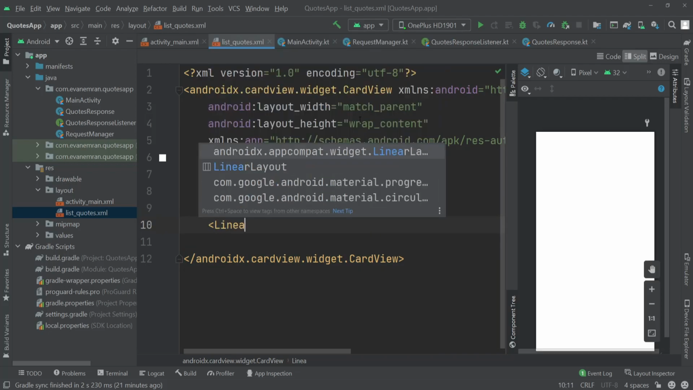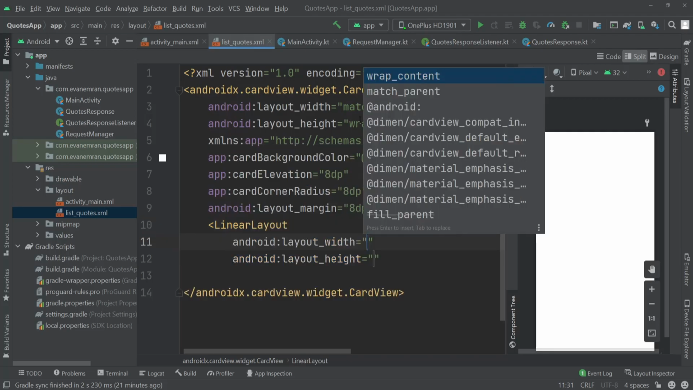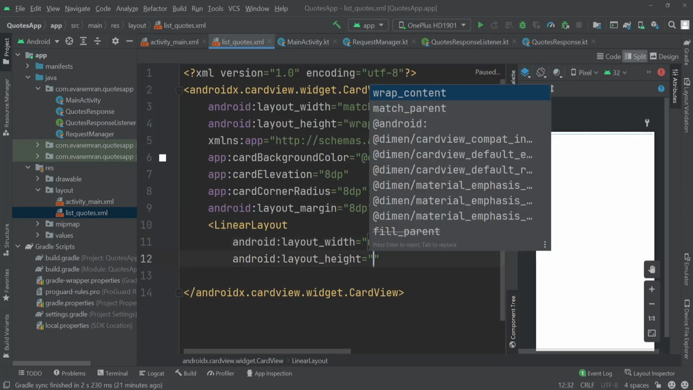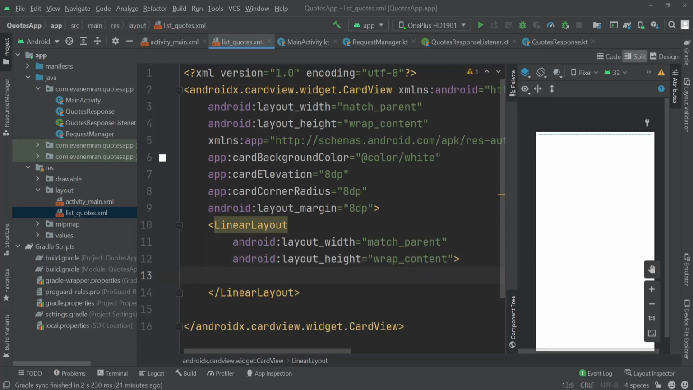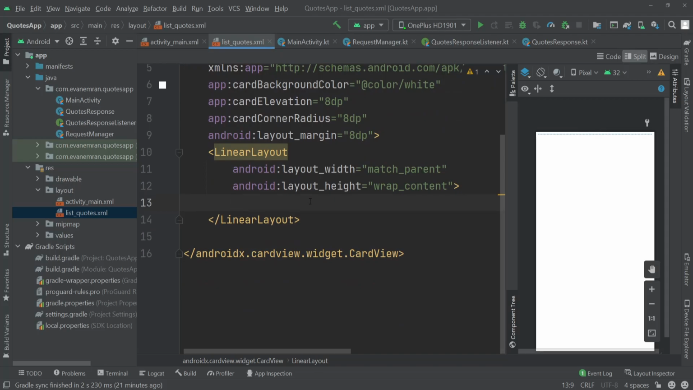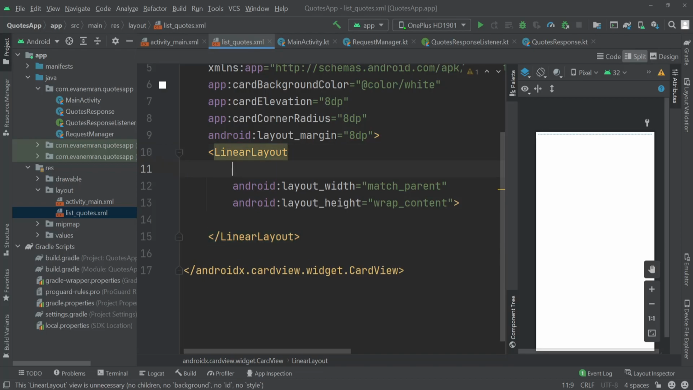All right, and then let's go into this card view, and here I'm going to create a new linear layout. I'll set its width to match parent and height to, let's say, wrap content here, and I'll close this tag. But before that we need to define the orientation of this linear layout. So I'll define it here as the orientation vertical.